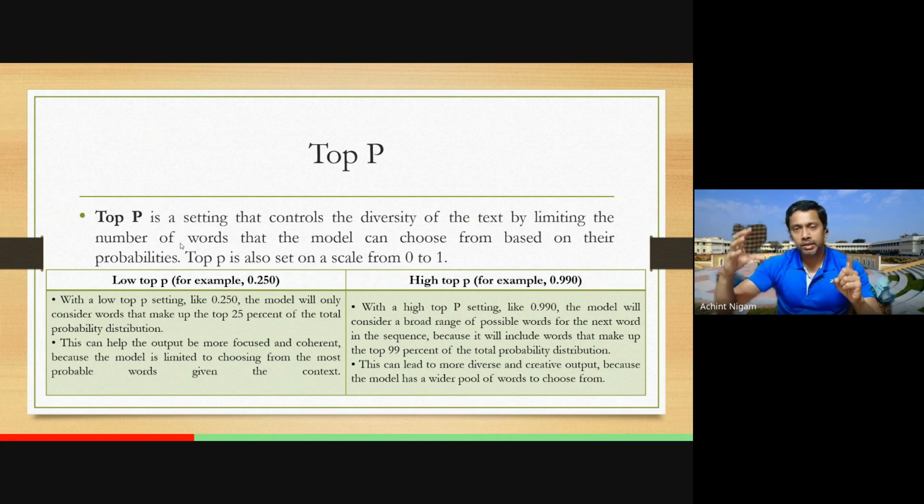If you make this probability very small, then it will be allowed to choose from only the top percent of those words. If you say 0.1, only the top 10% of the words will be considered, and one of those will be selected. But if you keep the probability very high, then the complete pool will go in and any of the words can come in. This is what top P is. It is a setting that controls the diversity of the text by limiting the number of words that the model can choose from, based on their probability.